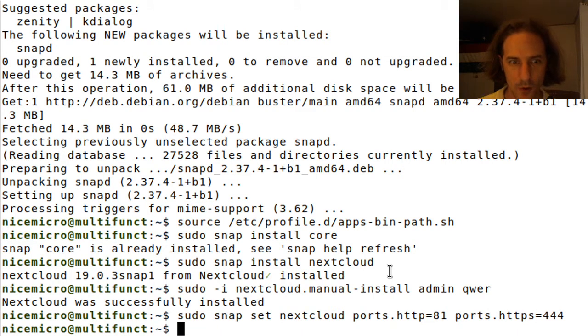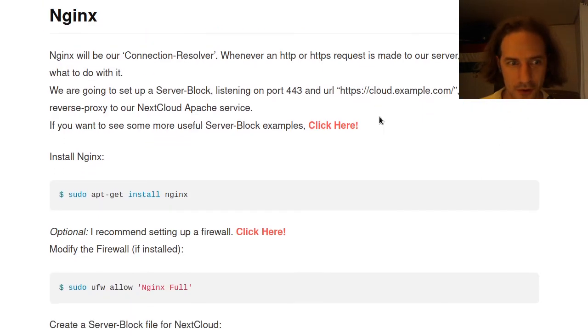So now that we have done that, we can go to the next step. We will basically use Nginx as our reverse proxy and also as a web server on our server here. So let's install Nginx. We can check how to do that in another tutorial.